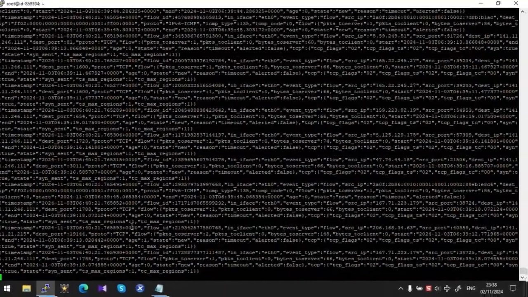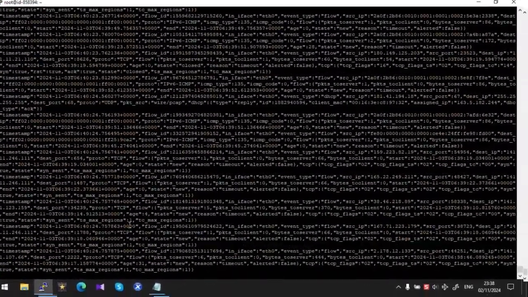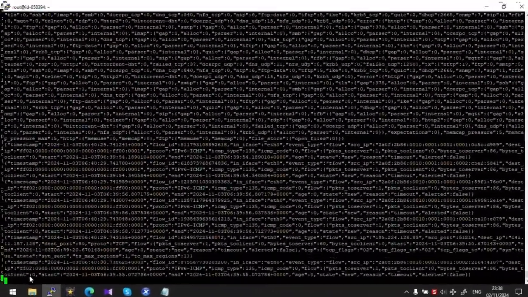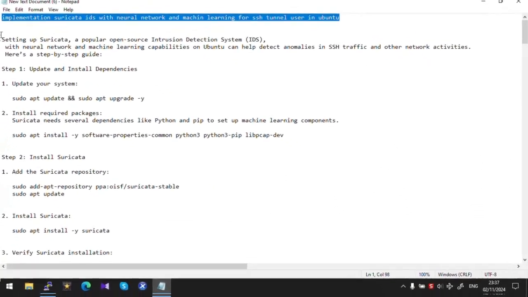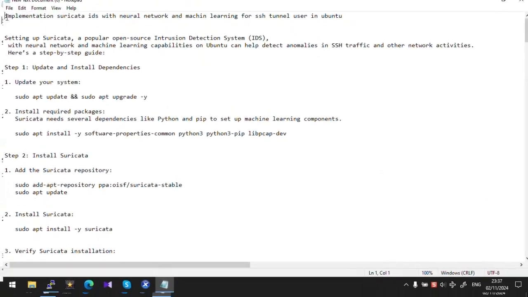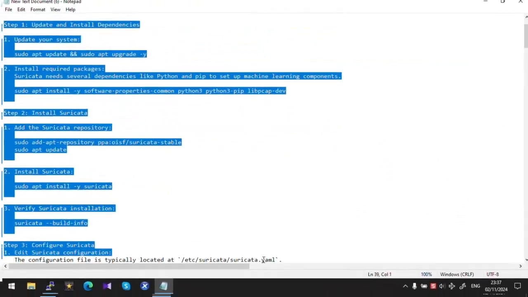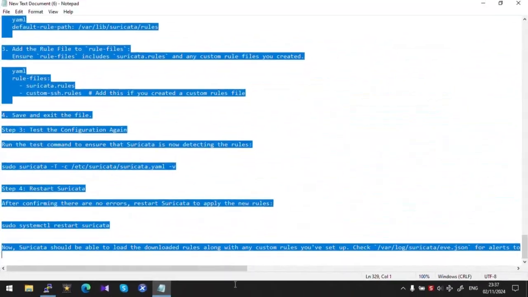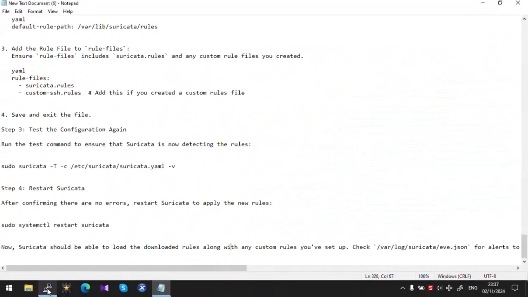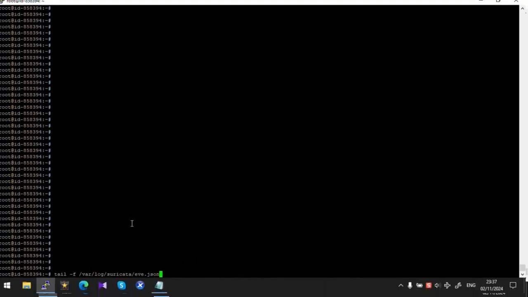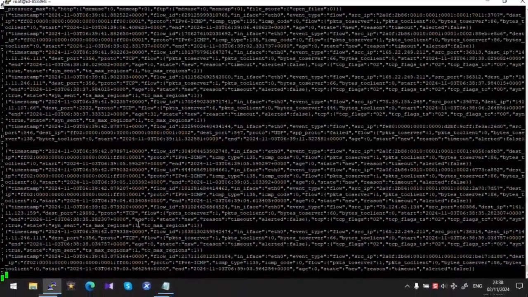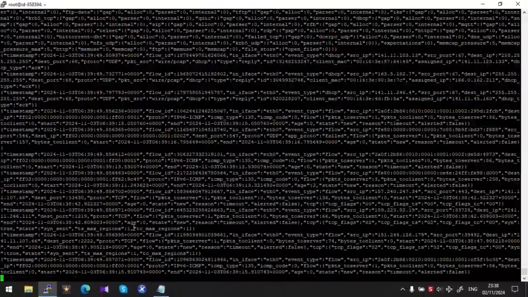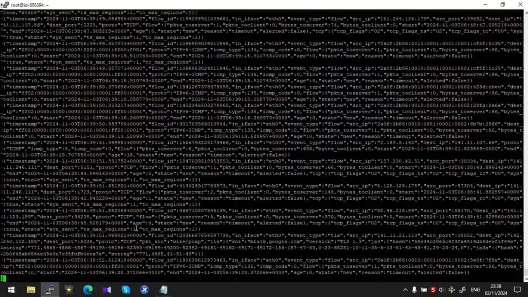Step 5.4, monitor alerts. Check Suricata logs to see if alerts are being generated and notifications are working as expected. Tail -f /var/log/suricata/eve.json. With this setup, you should now be receiving email notifications and have Suricata generating alerts on any unusual SSH activity.